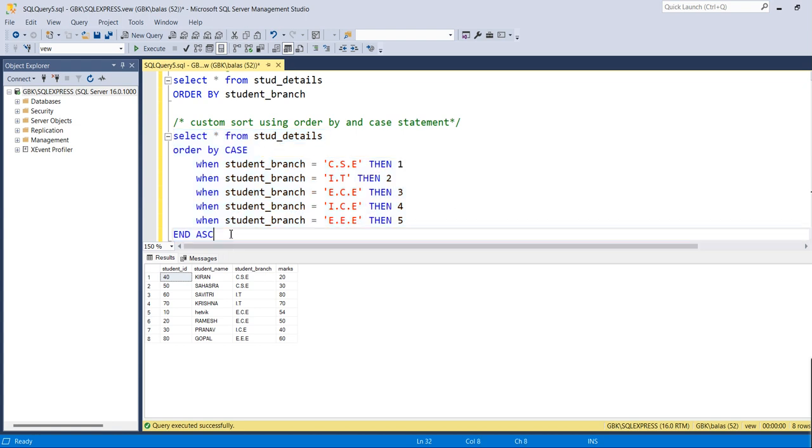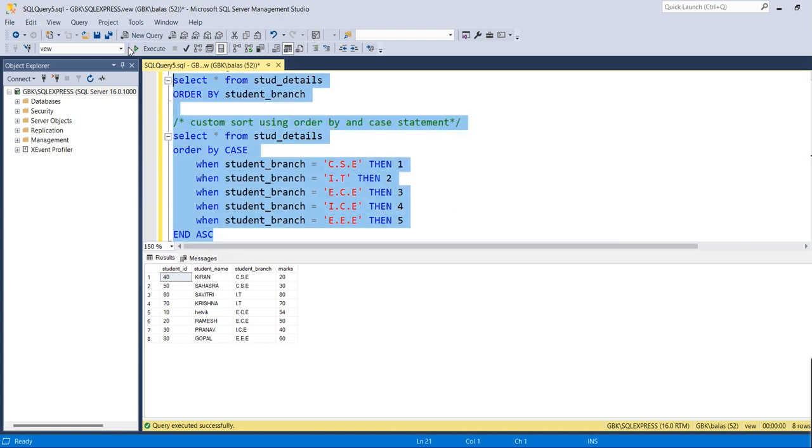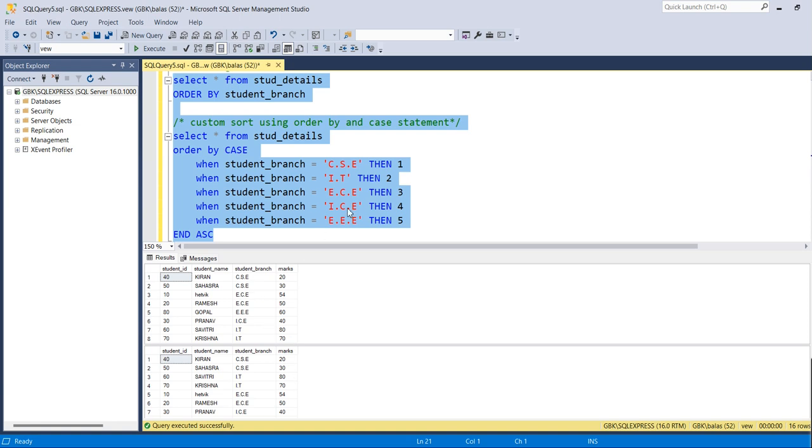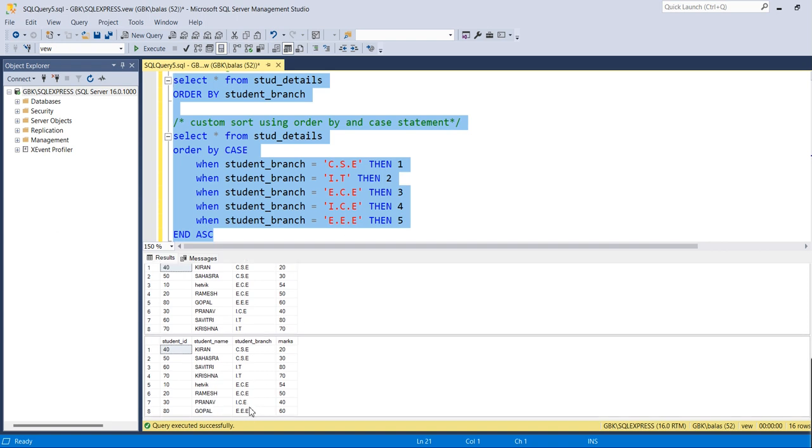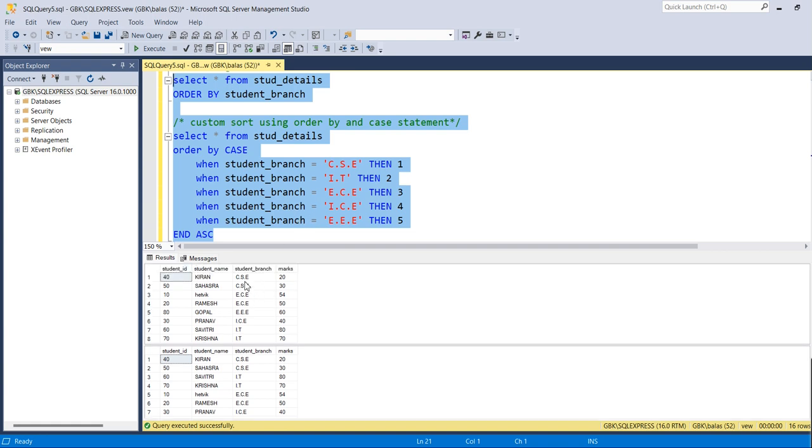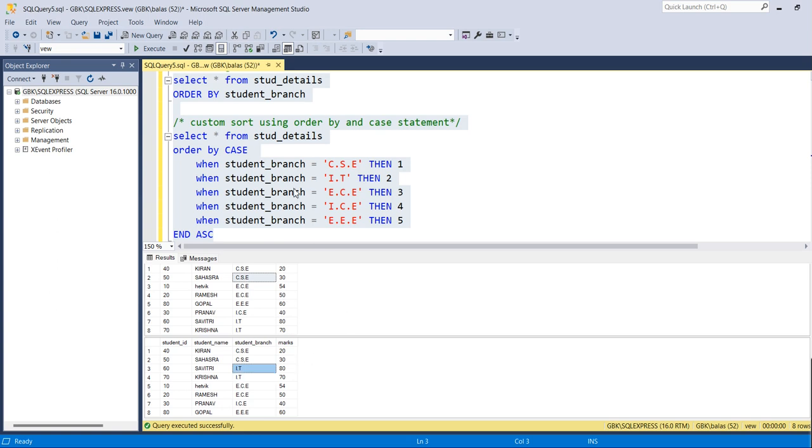If we look at both scenarios, in the second custom sort, CSE I am looking first, second IT, third ECE, fourth ICE, final one EEE. So this is the custom sort. This is the built-in order by sort, and this is our own custom sort based on order by and case statement. This is how we can achieve custom sorting, guys.